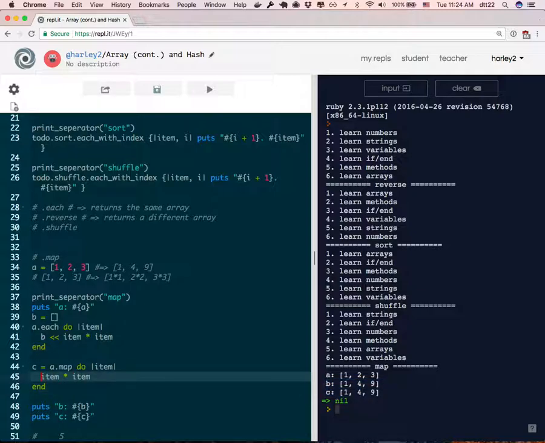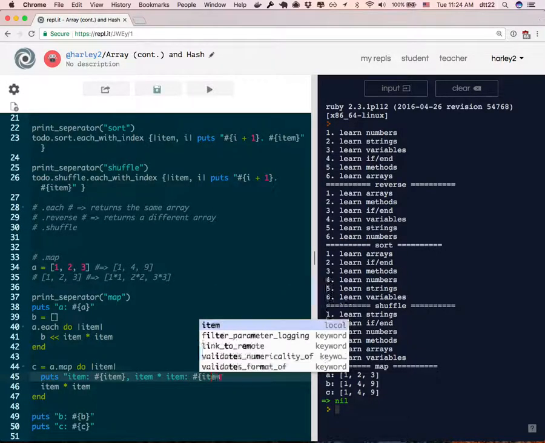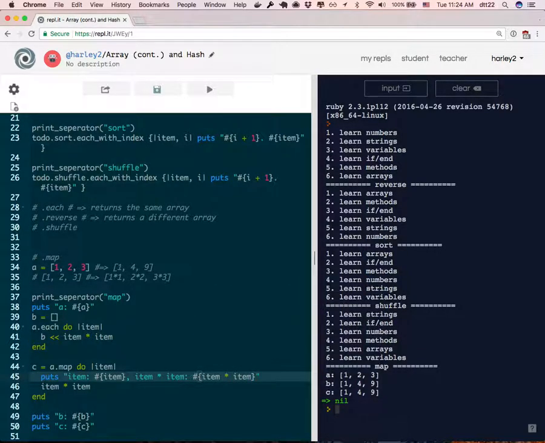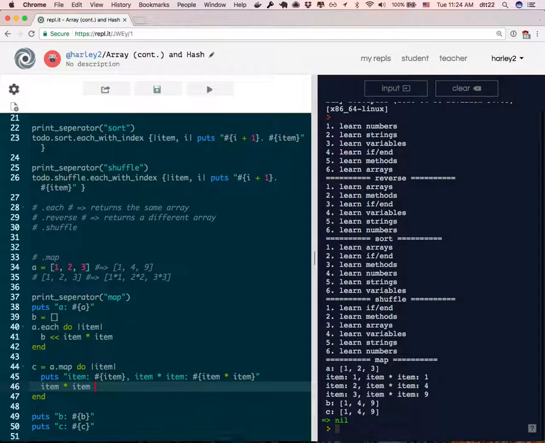Of course, you can still do all these puts, for example, if you really want to debug, and then print out item times item for you to see. Ruby doesn't care. It only cares about the last statement in your map. This is like you noting to yourself, explaining to the user what's going on. So this is very similar to each. You can do the same thing with each.